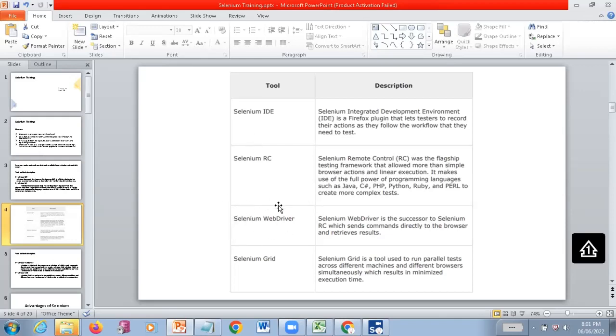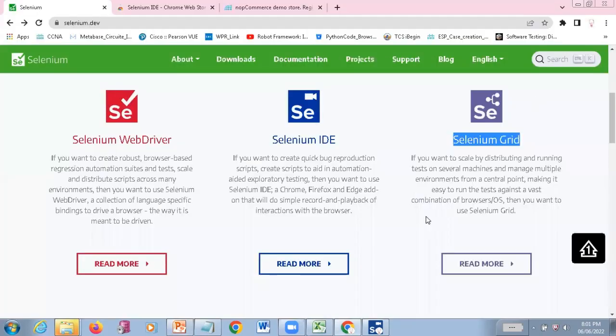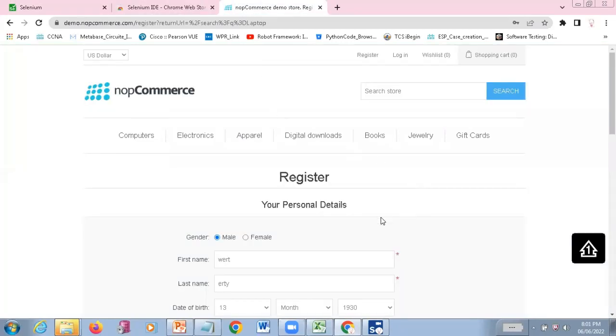This is the latest one. Using Selenium WebDriver only, we are going to code. This is the latest one which is used in all the companies. Selenium IDE tool is only a record and playback tool. I'll let you know what the disadvantages are also once we complete this.